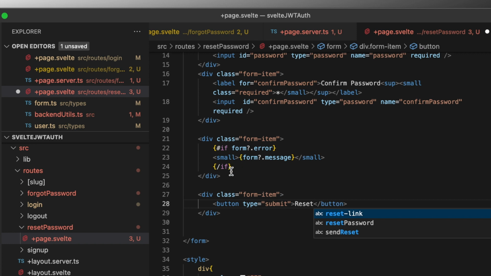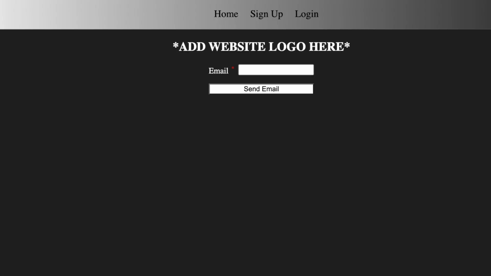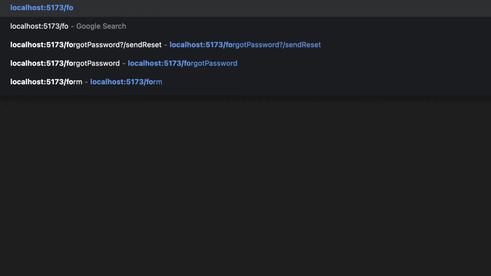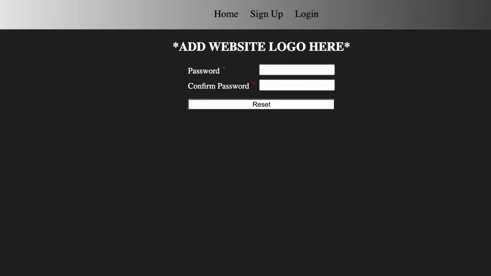This will be where we display our error message. If we want to display an error message there, we'll send that back from the back end. So we can go ahead and save that. And if you want to check it out, you can come into your address bar and go to reset password. And this is what it looks like. Just a password, confirm password, and the reset button.